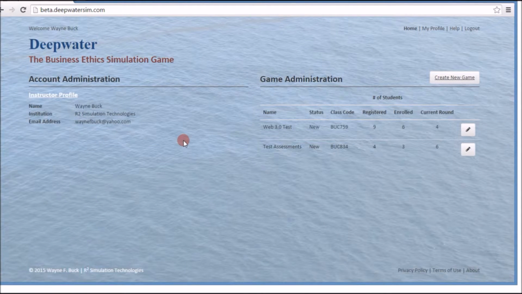Okay. But here's the main screen. Here's where most of the action happens. On the right-hand side, we have game administration. This is essentially unchanged. All of the changes have to do with how you configure a game and the functionality of Deepwater as a simulation game.